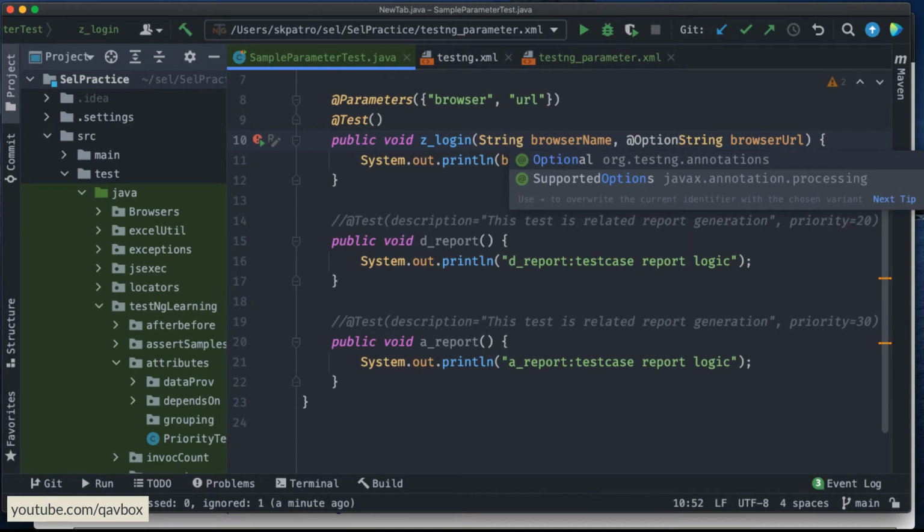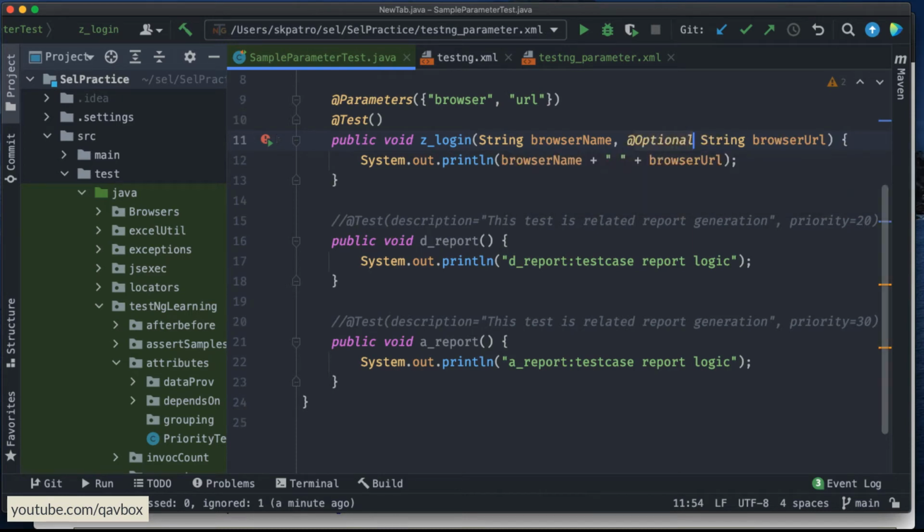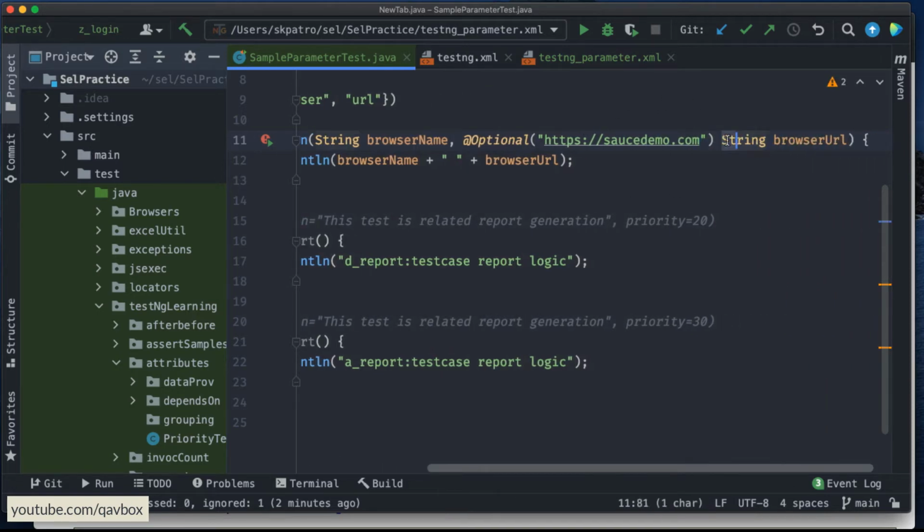You can see it is coming from an annotation, the TestNG annotation only. Now for this Optional, you need to provide the value here. What should be the URL if it is not coming from your testng XML? Let's say if it is not coming from the testng XML, I can say maybe this one. Okay, I can just write like this and then make this a string.